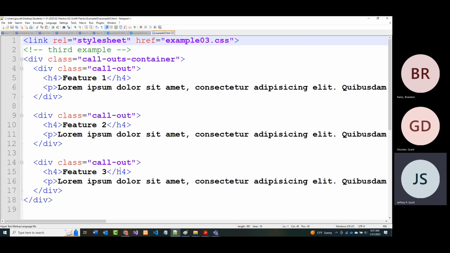So again, this is pretty darn simple. What do we have? He's got these things called callout. All right. And notice there's a class of callout here, there's a class of callout here, and there's a class of callout here. And what's nice about that then is anything that he applies in his CSS to class callout will apply to all those. And then basically he's even got the same text here: H4, paragraph, H4, paragraph, H4, paragraph. The only difference is this says 1, 2, and 3.